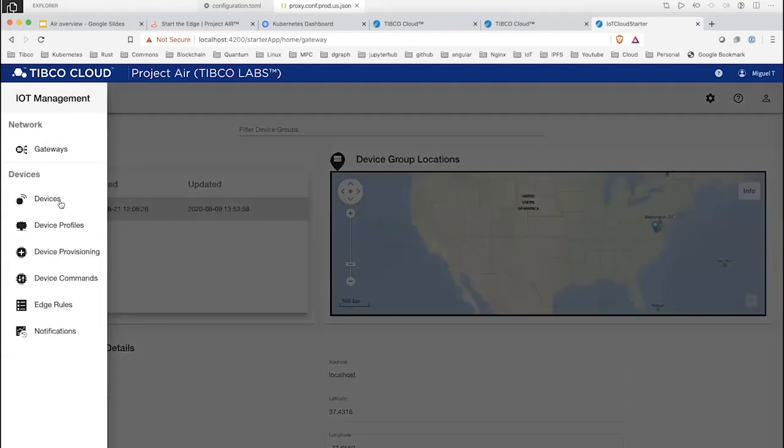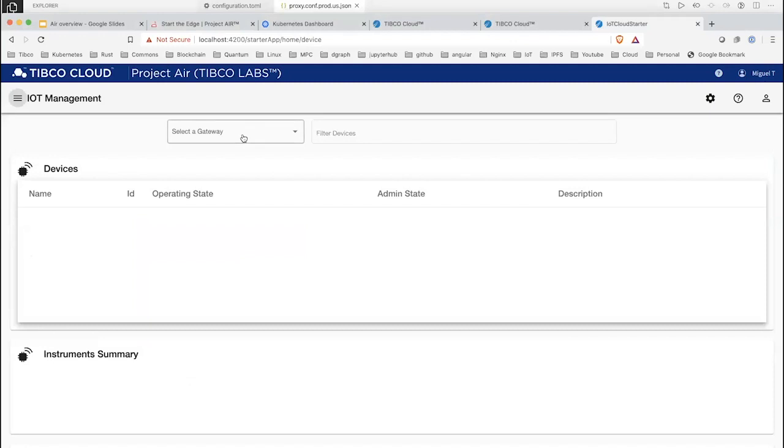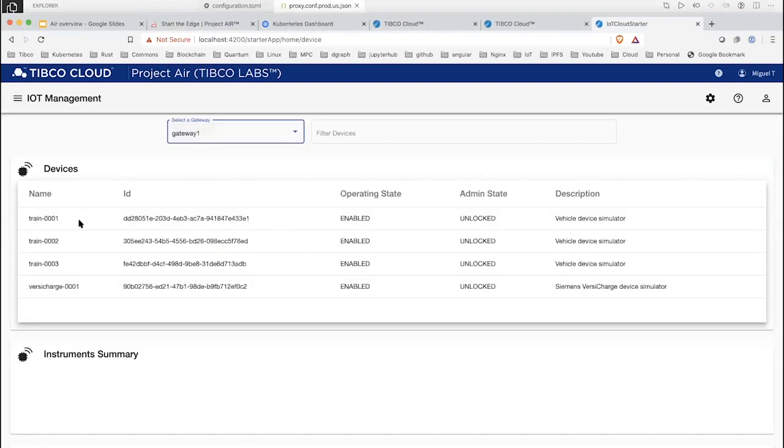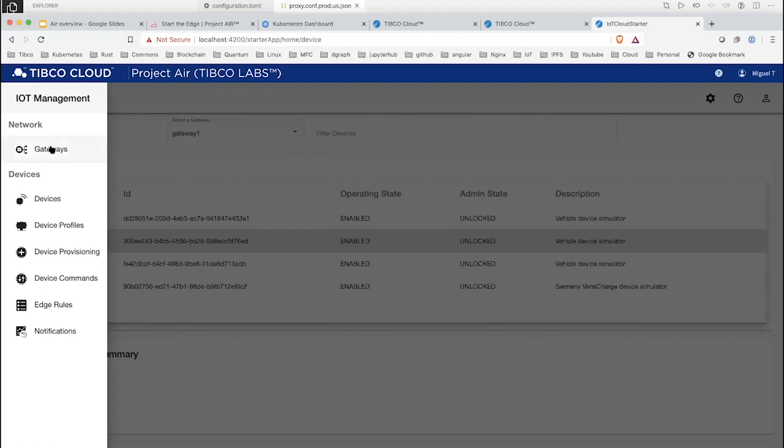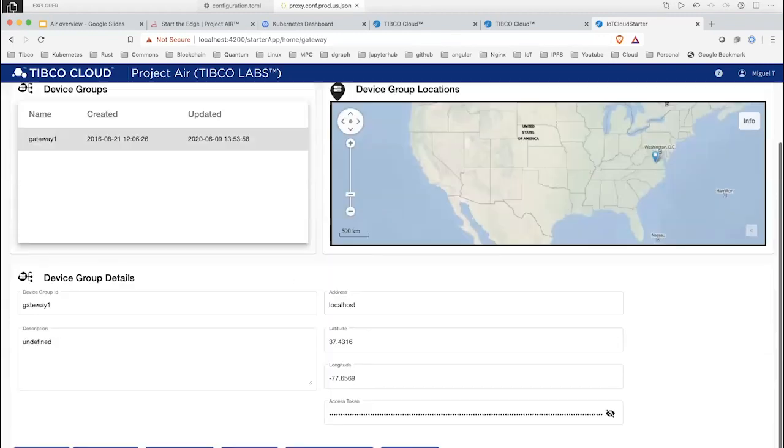And as you can see, you can go into your devices, you can select your gateway, and then you're going to see all your devices there. And then you're going to be able to do multiple things like your endpoint configurations and data pipelines. That's a little bit out of scope. You're up and running. And yeah, that was it.